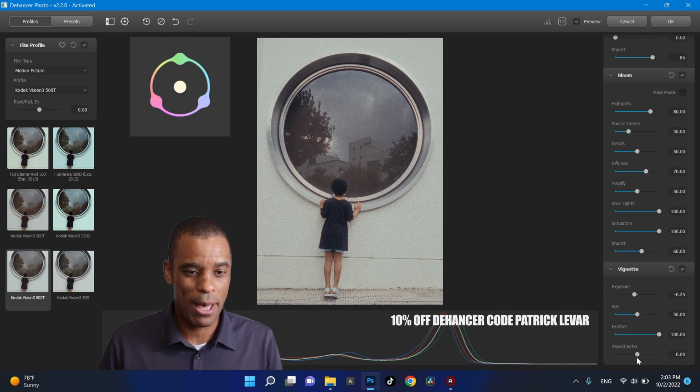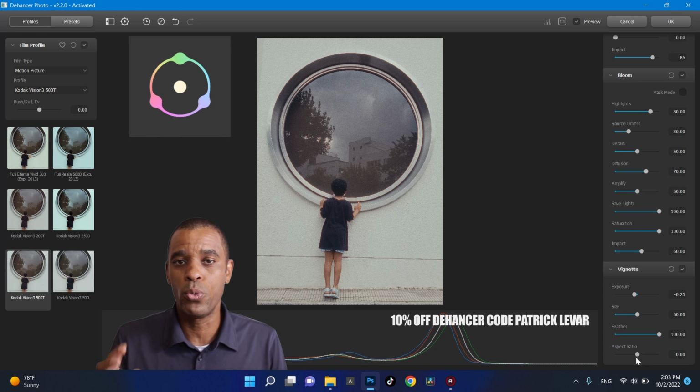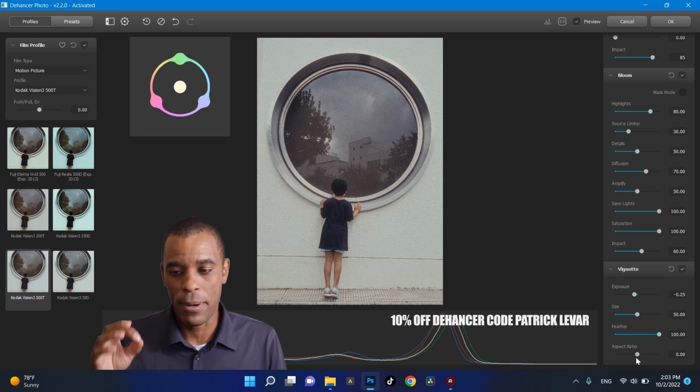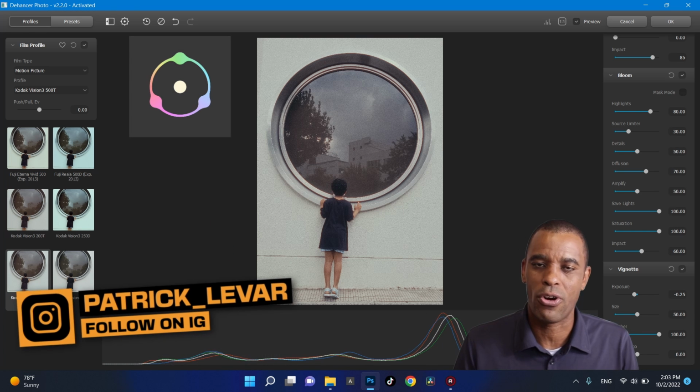Now Dehancer is absolutely fantastic. They also make another plugin for video, which I use in DaVinci Resolve. You will need a GPU to run these, but man, if you have the system and you can do it, I advise definitely trying this out because it's absolutely fantastic.